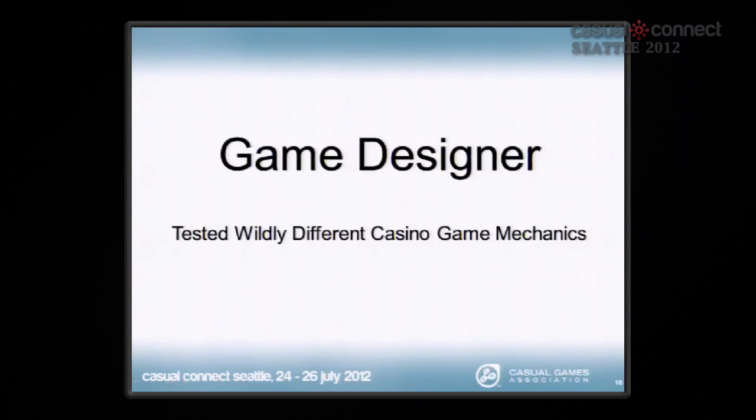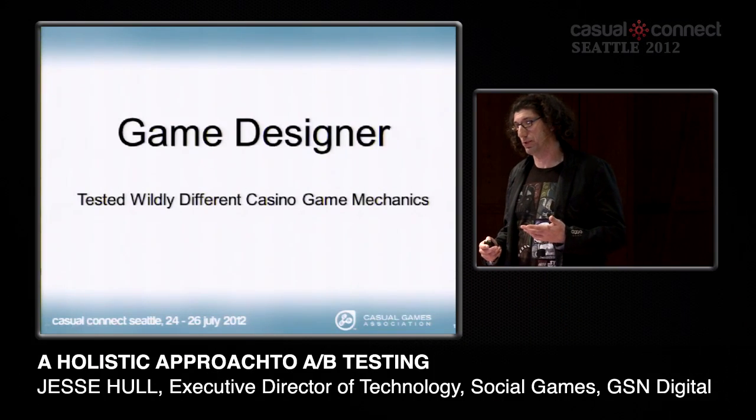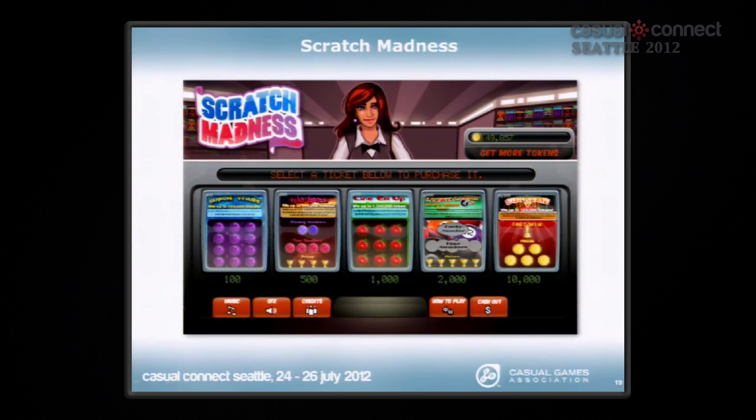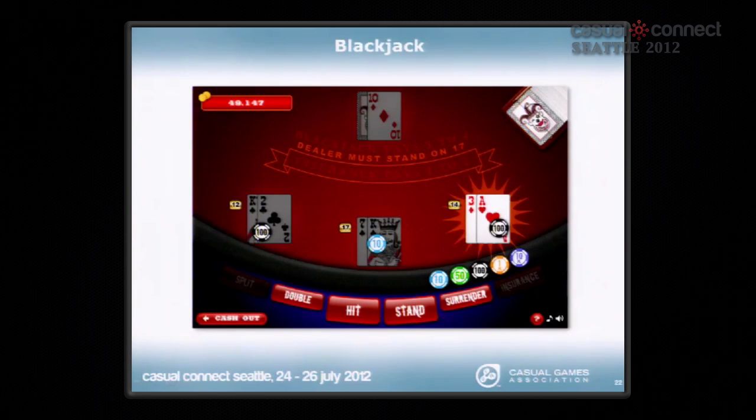So the first thing is we really encouraged our game designer to test wildly different ideas. We had a lot of luck in the slot space, but we wanted to try other game mechanics and see which ones really resonated with our users. So we tested a scratch card game, and this is the game you would find at 7-Eleven. We tested a roulette game. We tested a single-player video bingo game. And we tested a blackjack game.